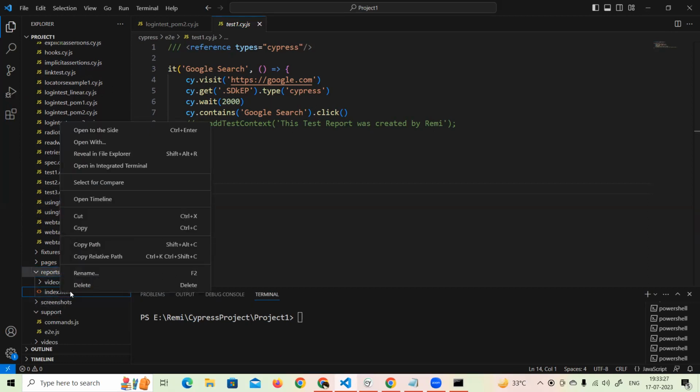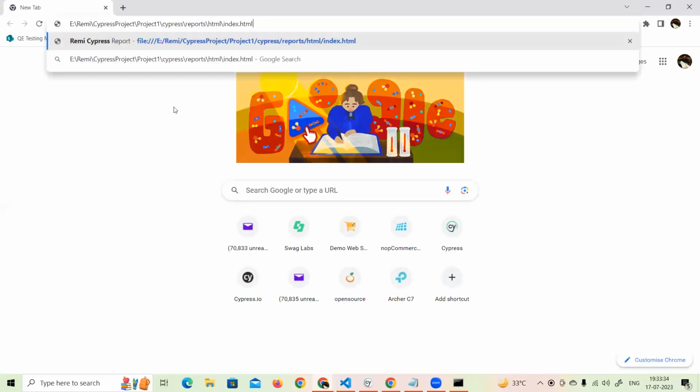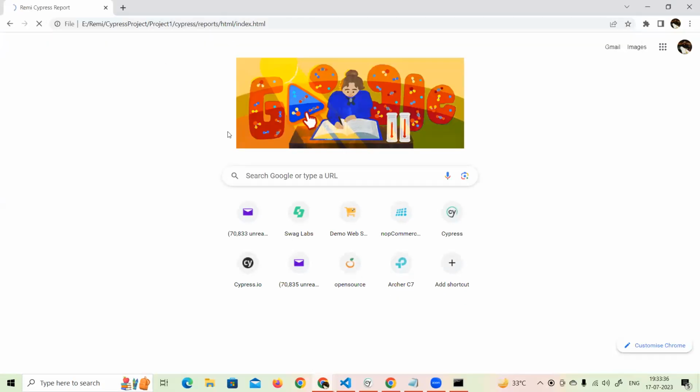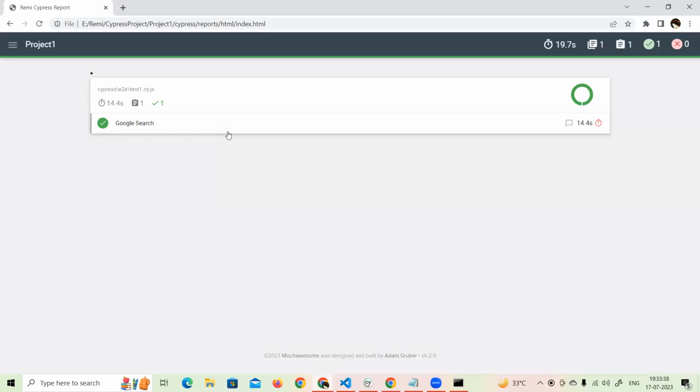So suppose I right click, copy the path, come to a new browser, paste it and hit enter. Can you see now? It creates a neat report. It says pass, and this is the project name, and you can see the title over here, Remy Cypress report, right? And how much time it has taken and how many conditions got passed, failed, all that you can see. This is the chart.